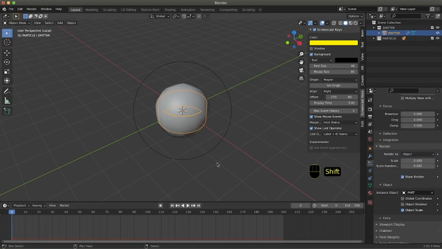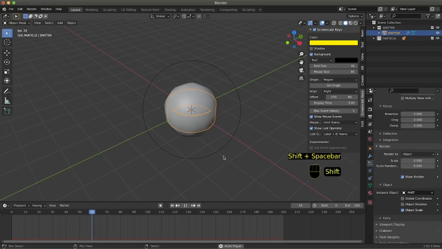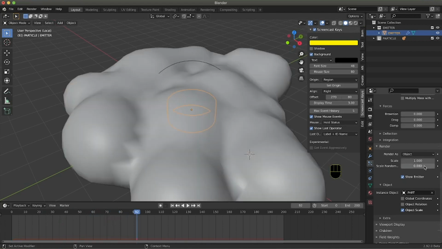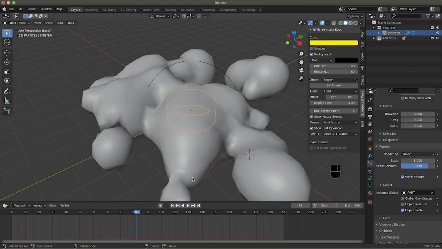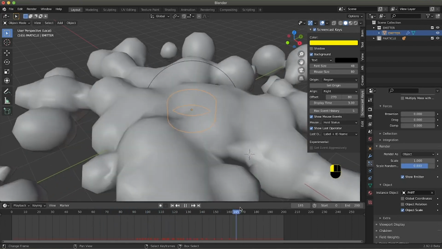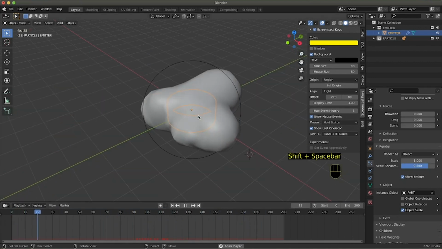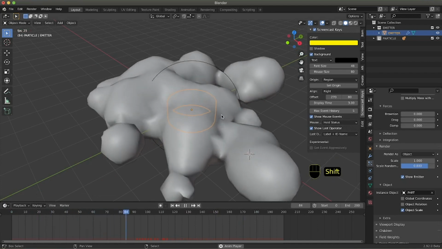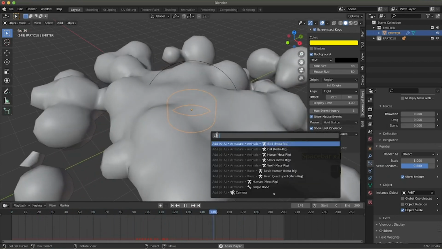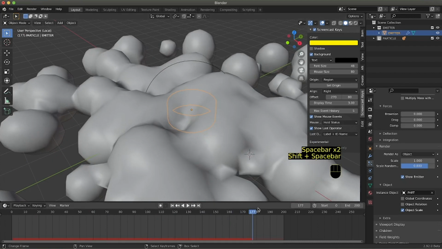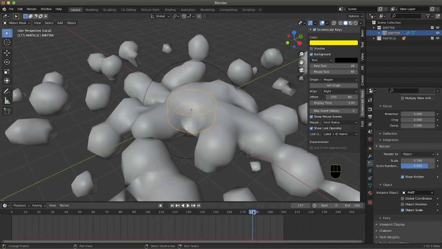So if we go back now, we see nothing, to be honest, because the scale is too small. So let's do 1, and the scale randomness can be 0.8. So at the moment they are quite a lot. So we need to make sure that first we have less particles, and second that the scale is a little bit smaller. So we can do 0.7. Here you definitely need to test.